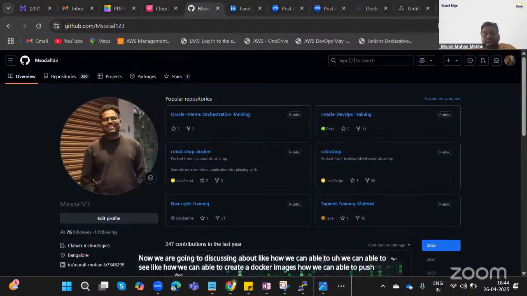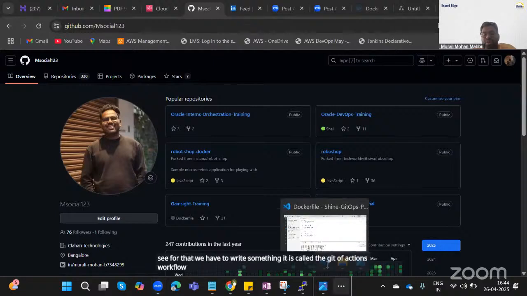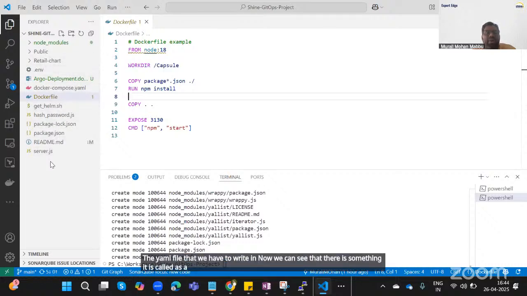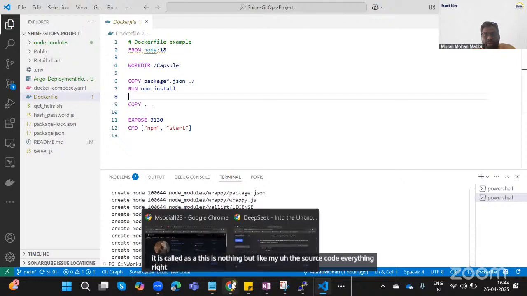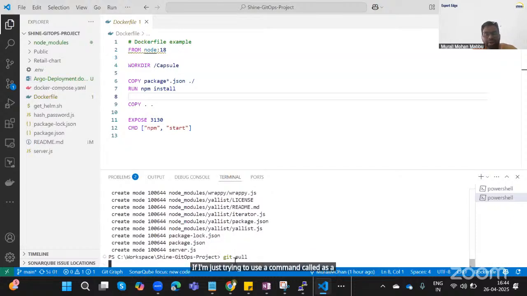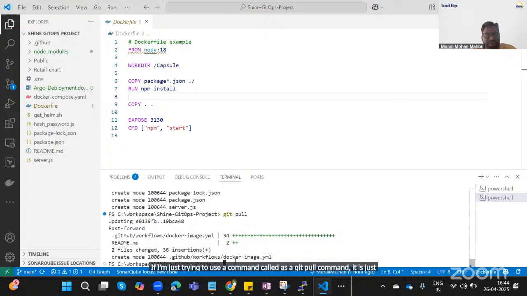For that we have to write something. It is called the GitHub Actions workflow, the YAML file that we have to write. Now we can see that there is something. It is nothing but my source code, everything, right? If I just use the git pull command, it pulls all the changes that we have.